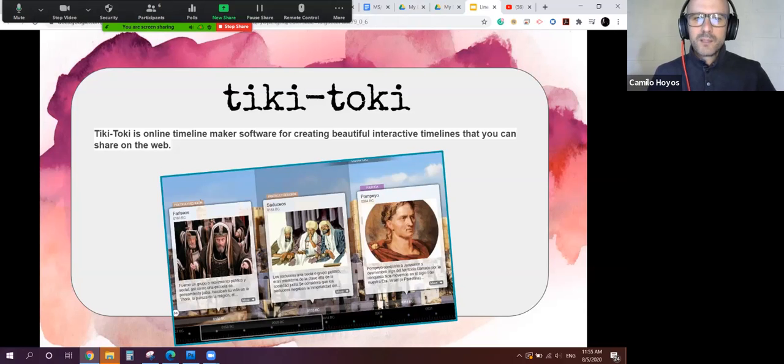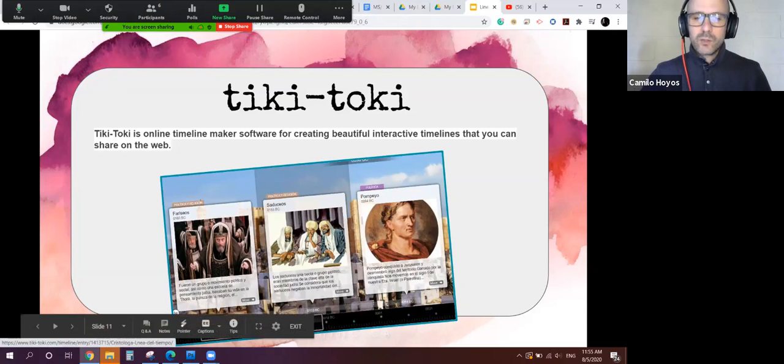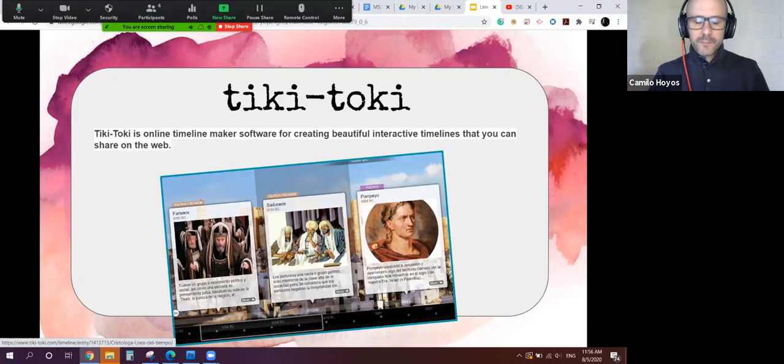Okay, so Tiki-Toki is an online timeline maker software for creating beautiful interactive timelines that you can share on the web. Another good feature is that you can insert pictures, like the ones you see here, and even videos. You can go to YouTube, copy that link, post it on your entry, and the student can actually see the video related to that specific time.